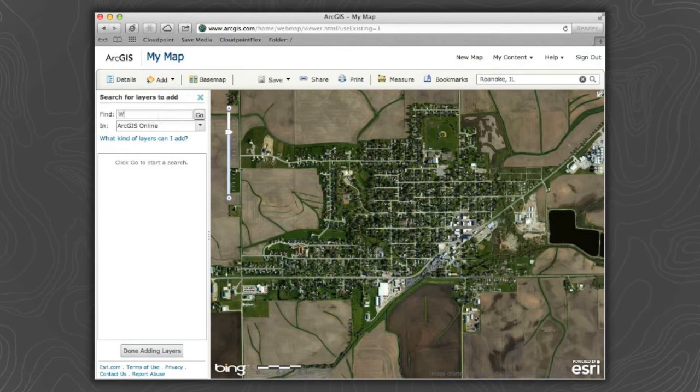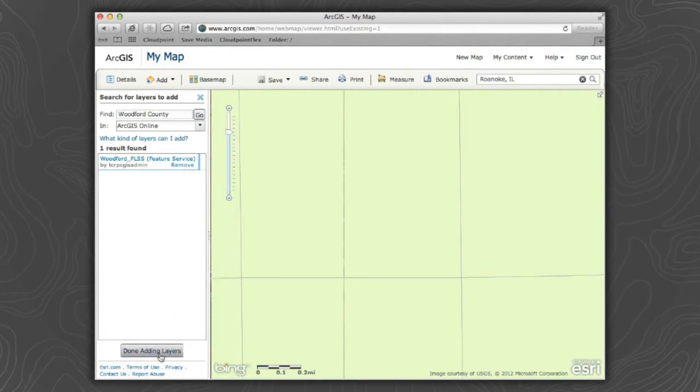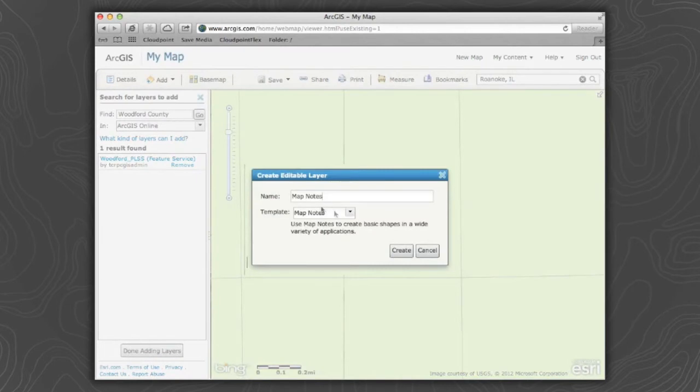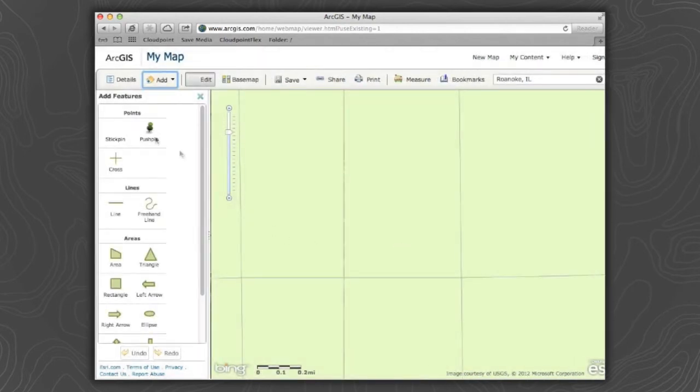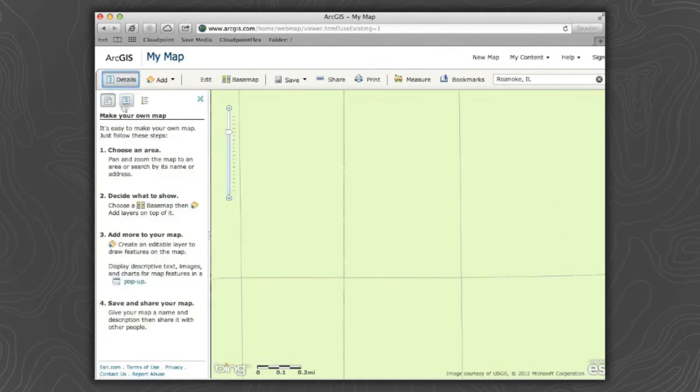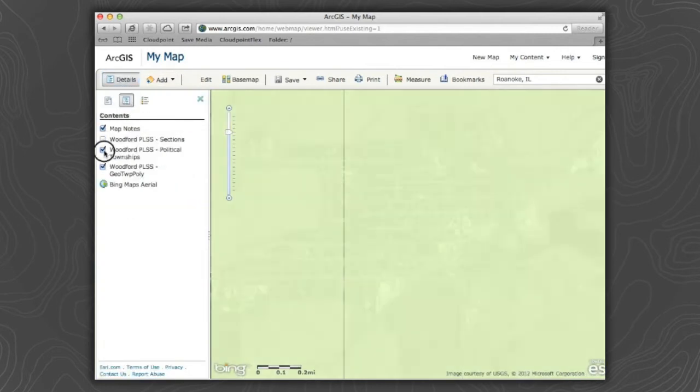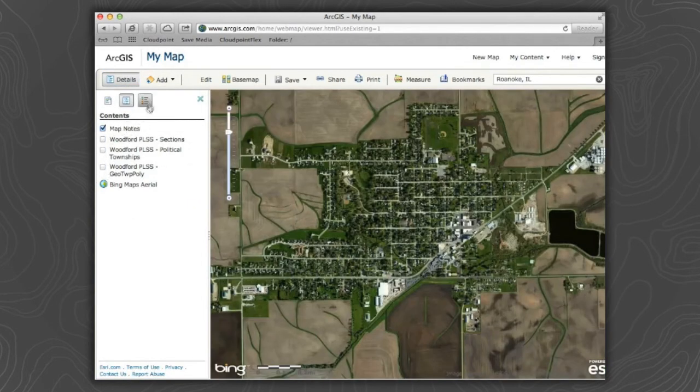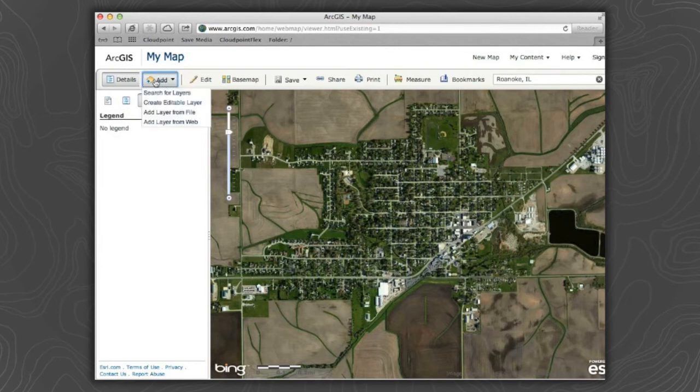I'm going to type in Woodford County to search the gallery for Woodford County data. There is a PLSS layer. It's actually eight sections, so we're going to use that just to be able to see that on the map. And then I'm also going to add an editing layer. The editing layer lets you add anything you'd like to do, but first, in order to see the imagery, we've got to turn off the PLSS layer and keep the map notes layer on.